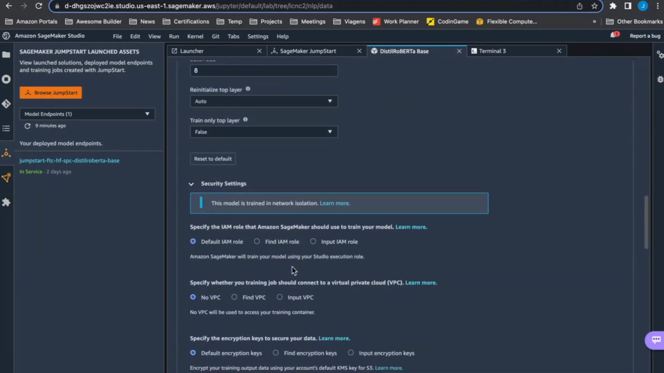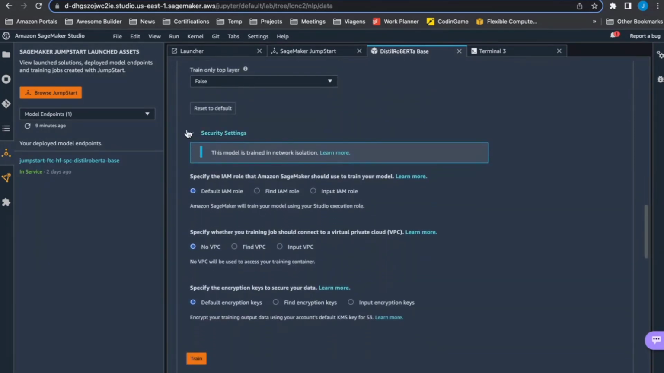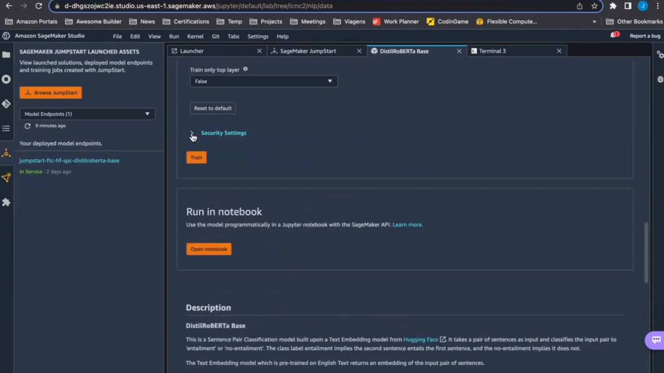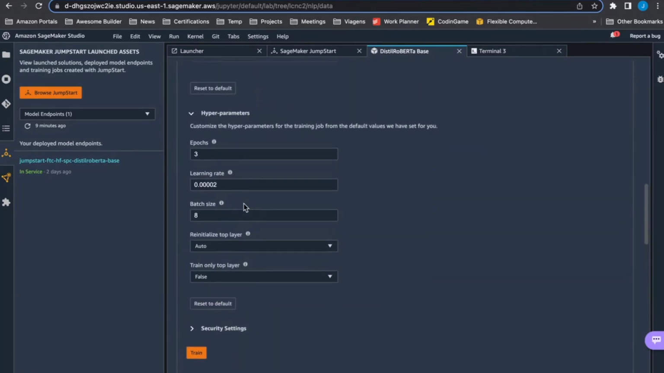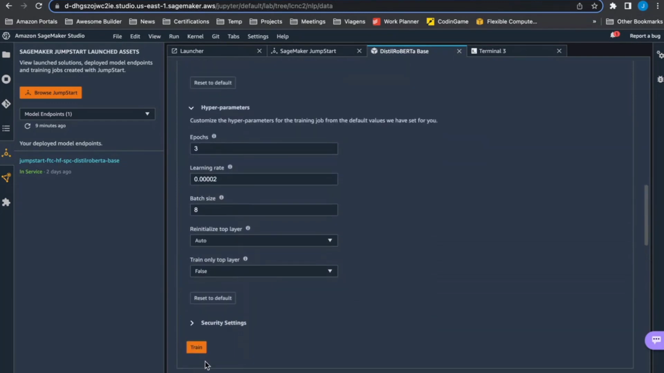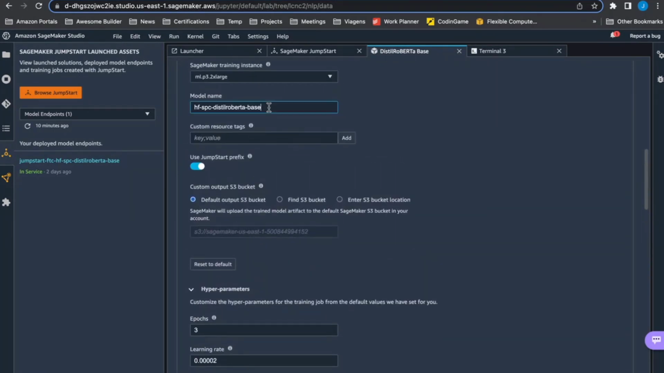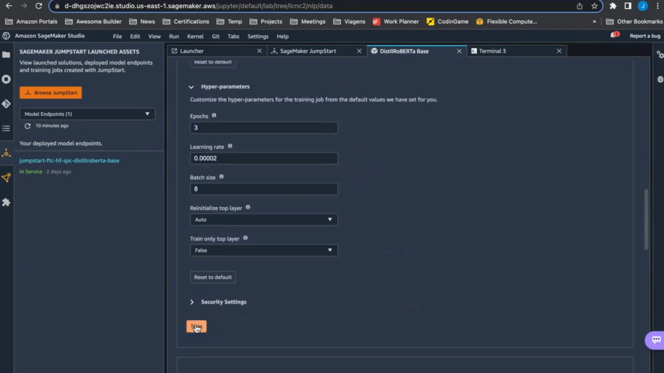And after that, we have the same security settings. So what IAM role you would like to assign, if you want to connect it to a VPC, and if you want to encrypt as well, if you want to use your own encryption keys. And so as soon as you click train, this job is going to take off. Let me change its name because I've pre-cooked my own example. We're going to click train here.